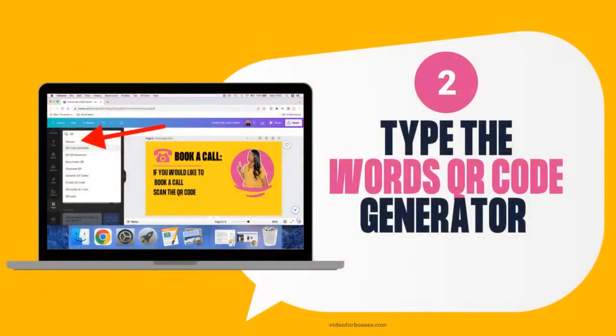The second thing that you want to do is type the word QR code generator. Once you have selected apps, you'll see the search bar at the top, and then you want to add QR code generator. When you add it, it's those words exactly. I think with Canva anyway, once you do QR code, it will bring up a lot of different options.